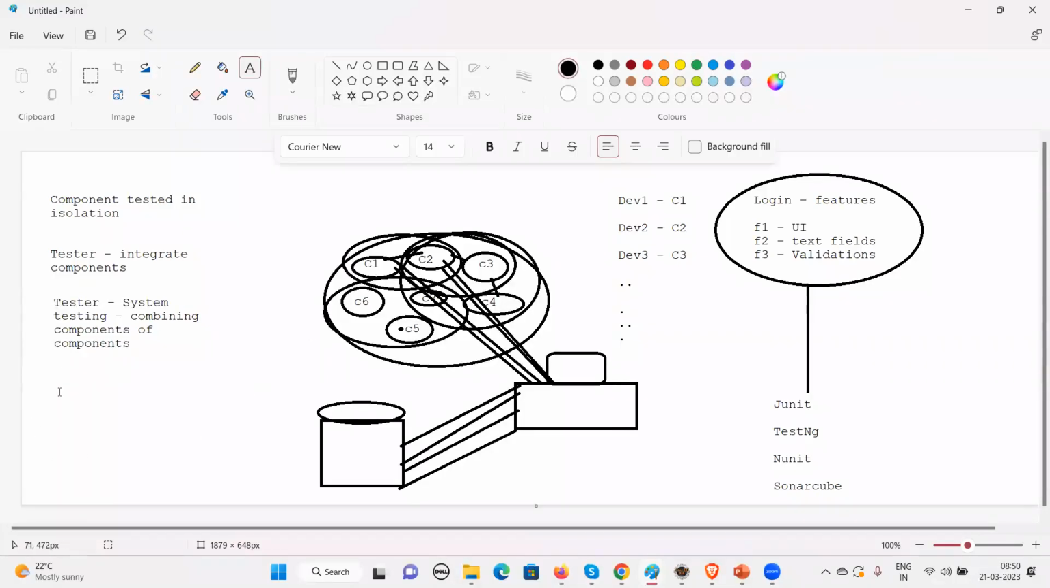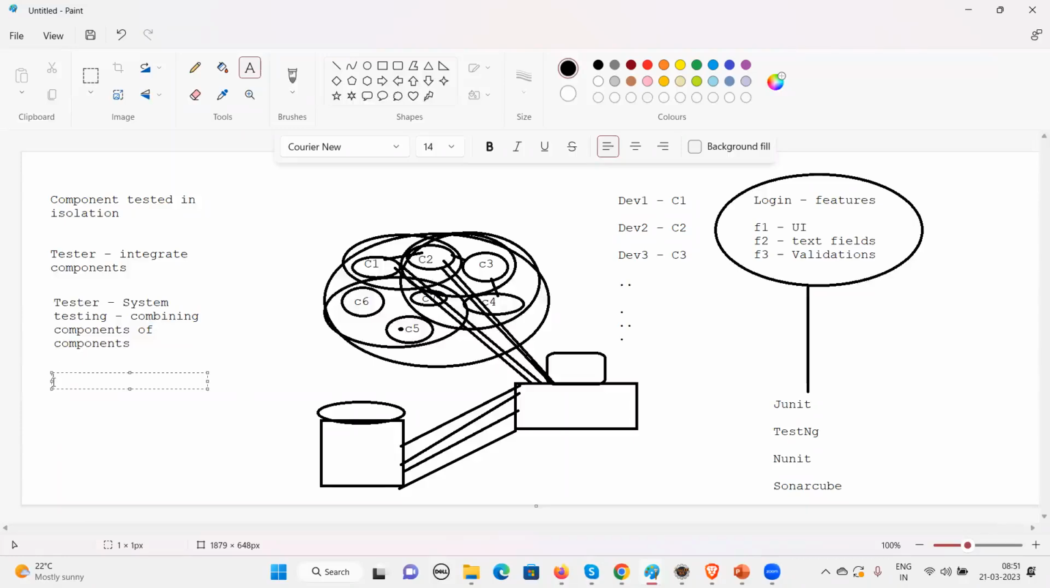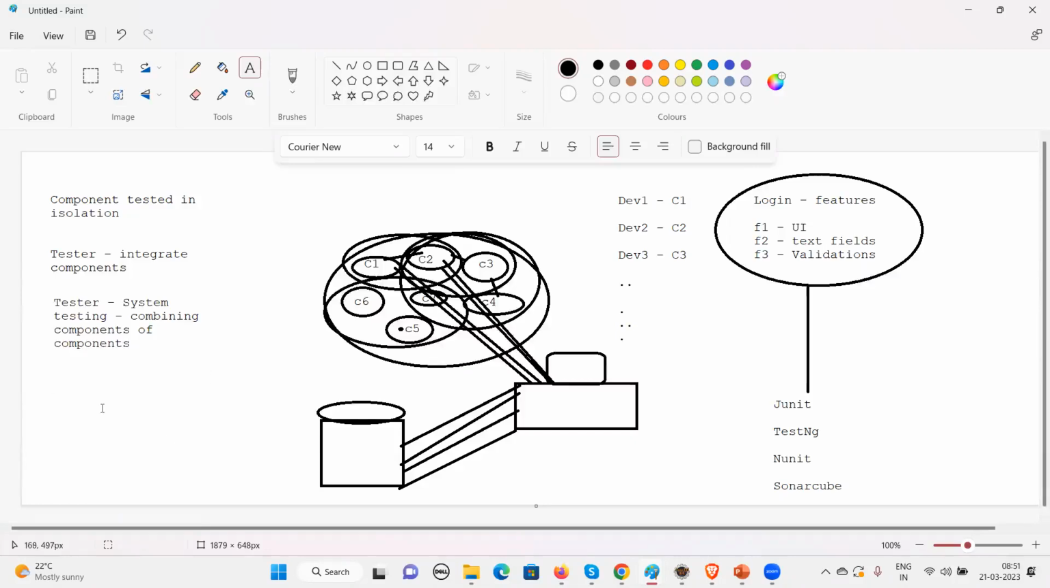Do you have any questions, guys? Hi, Srikant. How will the components interact, how will we integrate them? So this component integration, the thing is it's kind of virtual actually.